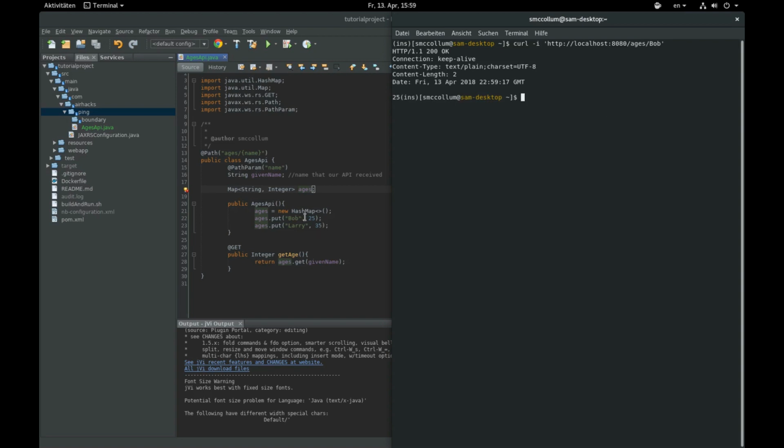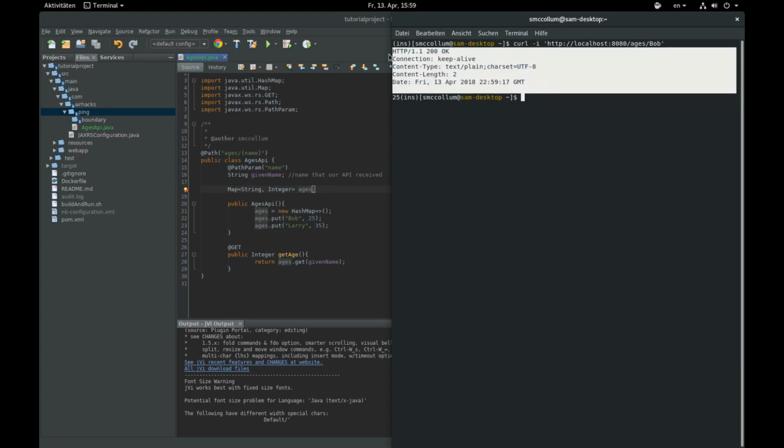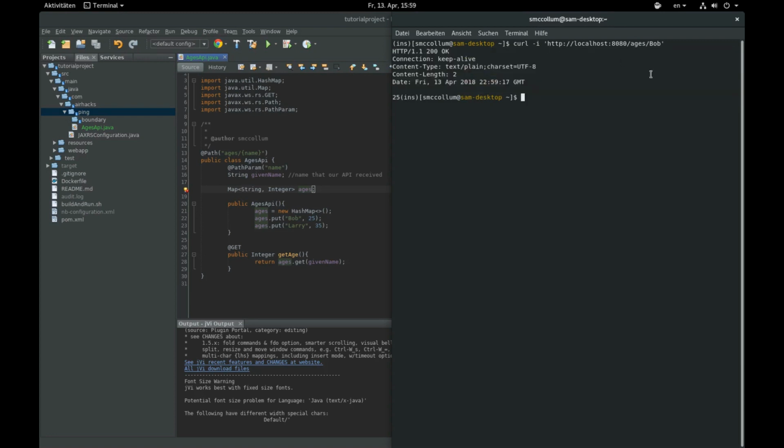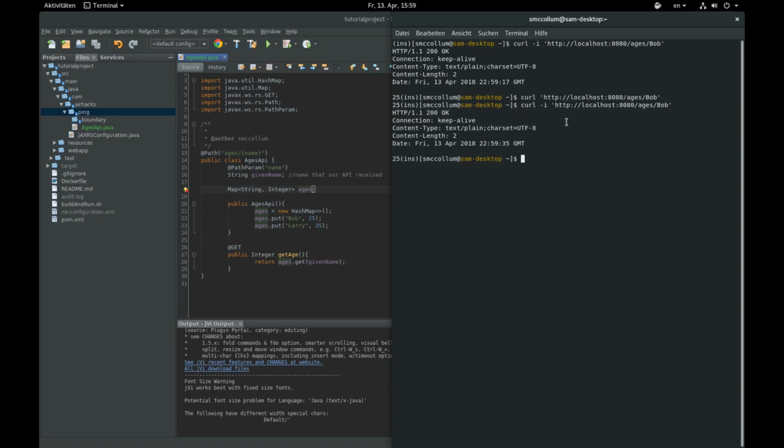Alright, and we got the value that we put into our map, which is 25. And all these lines above it are just the response codes from the server. So let me show you that command without the -i, and you just get the value. But we want to show it with the -i because these response codes tell us some important information. The 200 OK means that everything went well, there were no errors on the server.